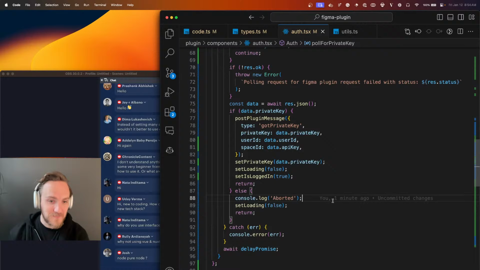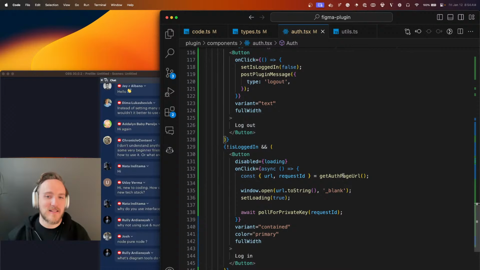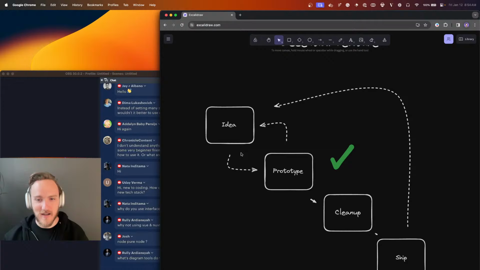Another question, why not Vue and Nuxt? Vue and Nuxt are phenomenal and amazing. And unfortunately, we use React. I am very back and forth on React in general, but that is the tech stack we're using here. I prefer Qwik if I'm given my choice of anything, and that's what we build everything net new with. But we're extending some code that already existed here. And the diagramming tool I use is Excalidraw.com.